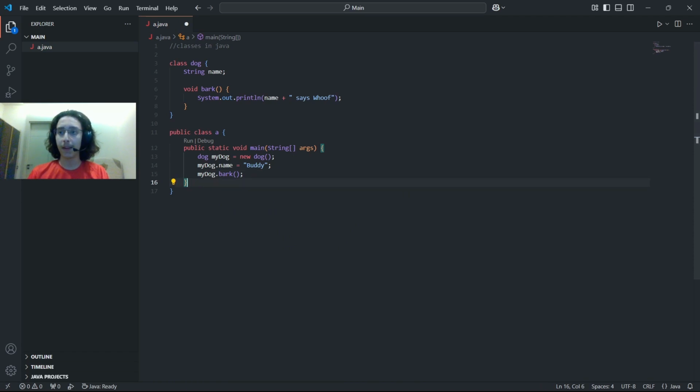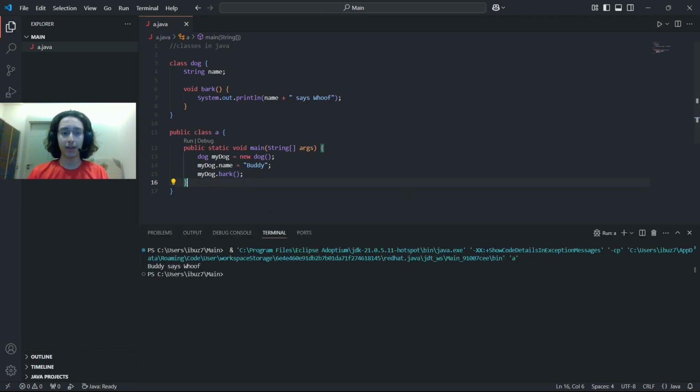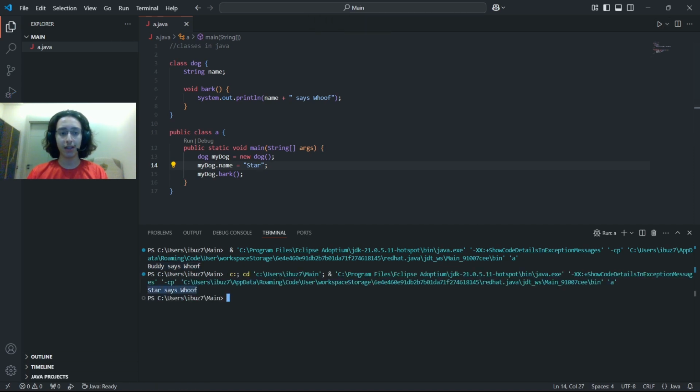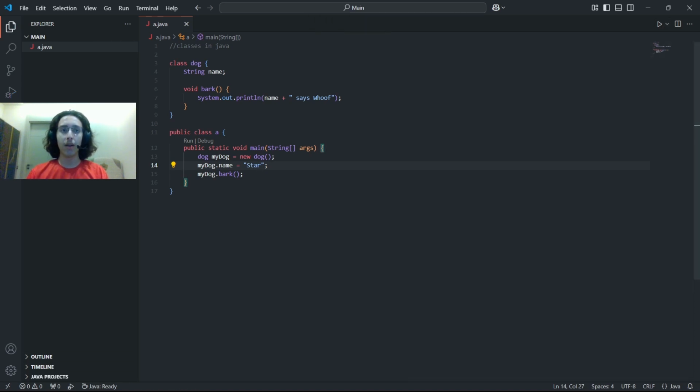Now I'm gonna just hit the run button and it will say body says woof. If I change this name to star or anything else, it will say star says woof. So this is a basic example of how you can use a class in Java programming.